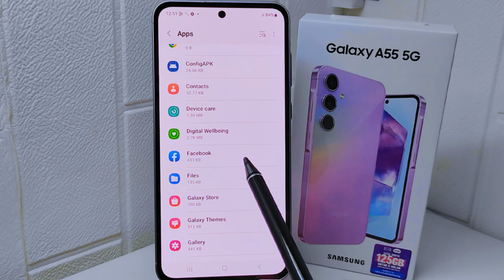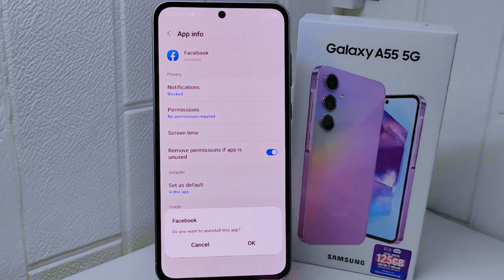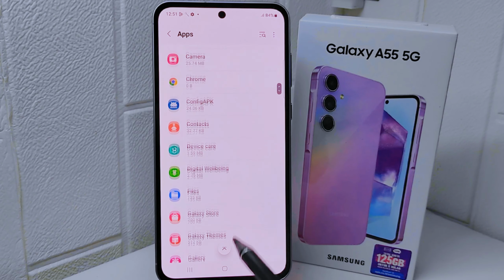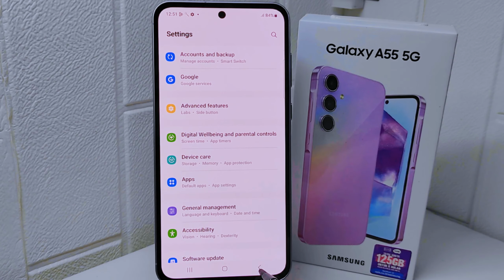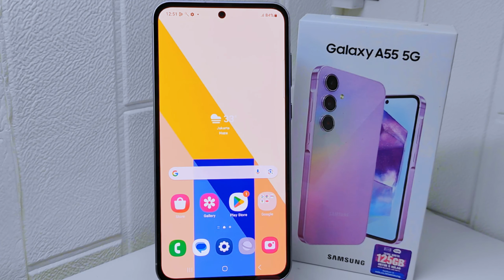Okay, so now select the one you want to delete, and then click on the Uninstall option here. And click OK to continue the deletion. So now the application is successfully removed. Well, that's the tutorial on how to delete an application on a Samsung Galaxy A55 5G device.